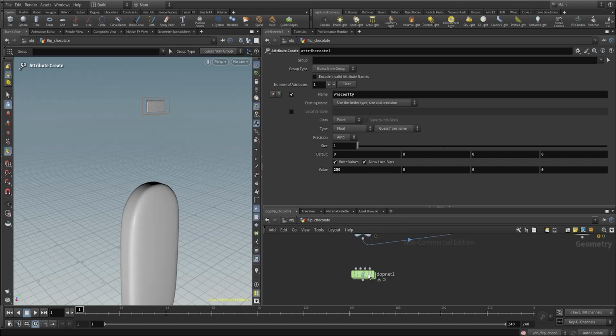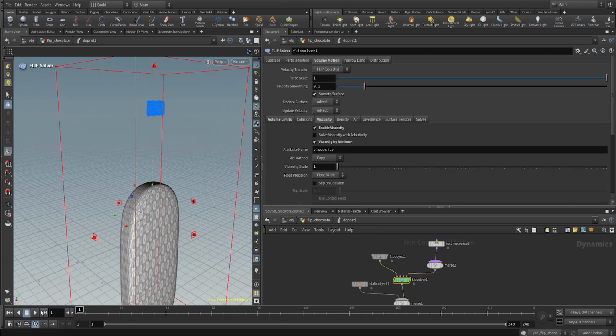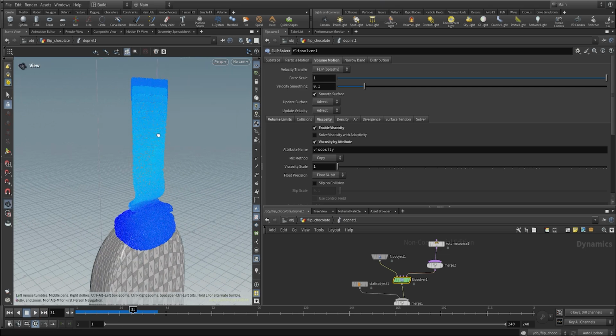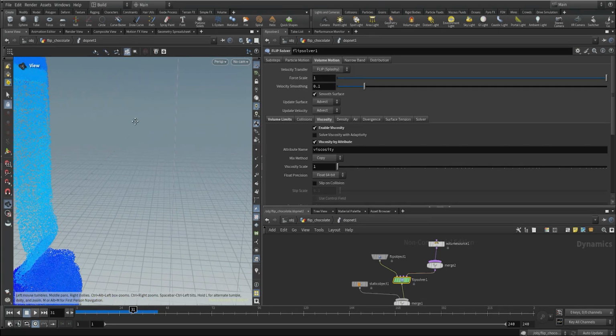And then if we go back to the dot network, we can hit play again, and now this should be working. As you can see, when the fluid is colliding with the ice cream, now it's looking way thicker and slower, more like a chocolate you would expect to react.